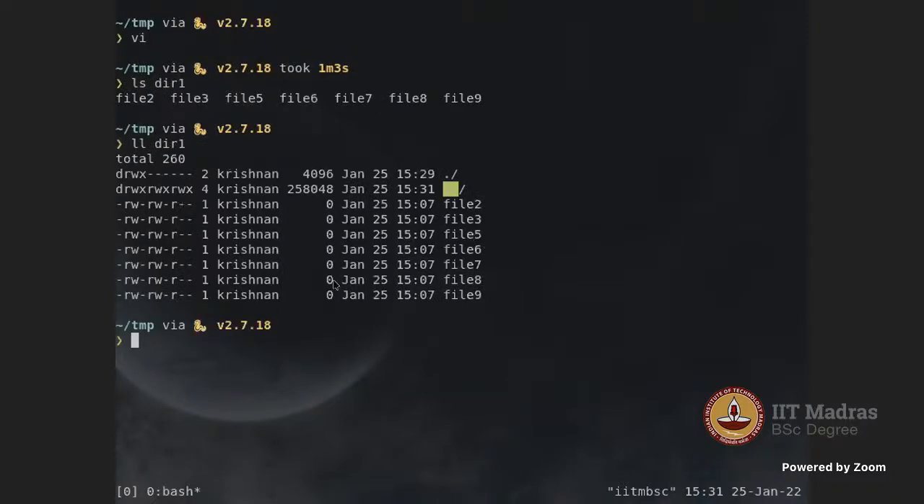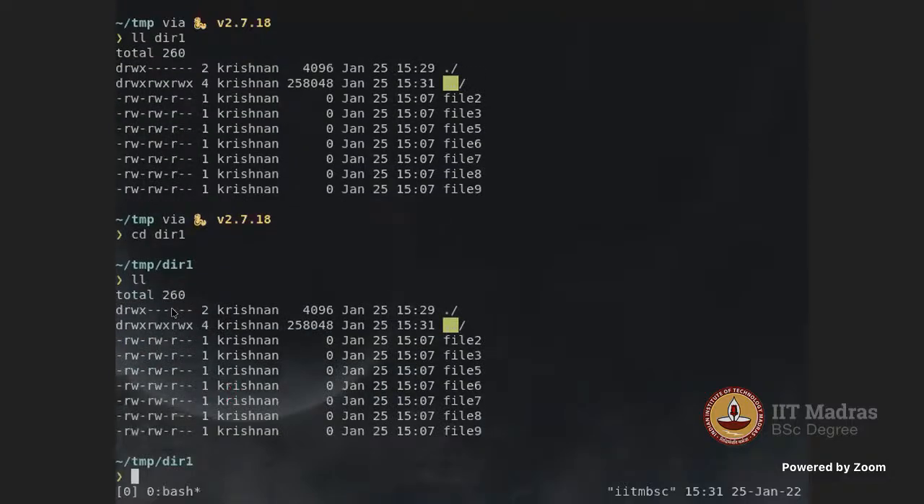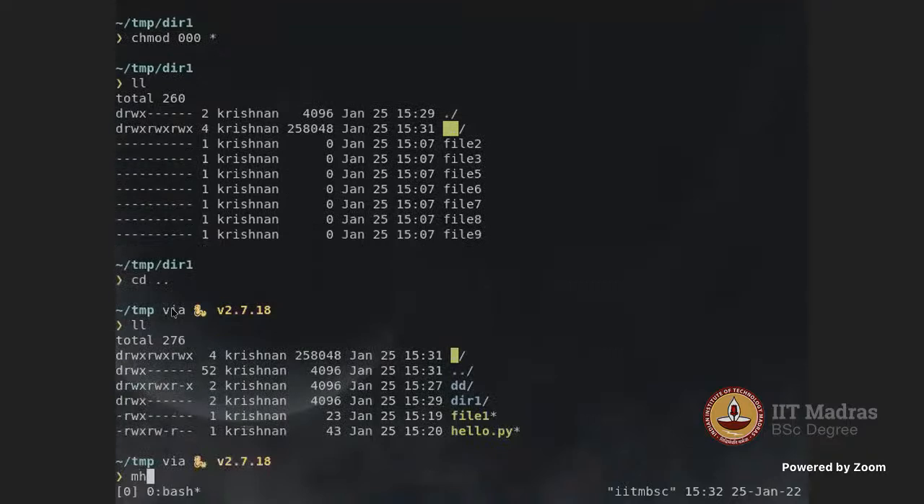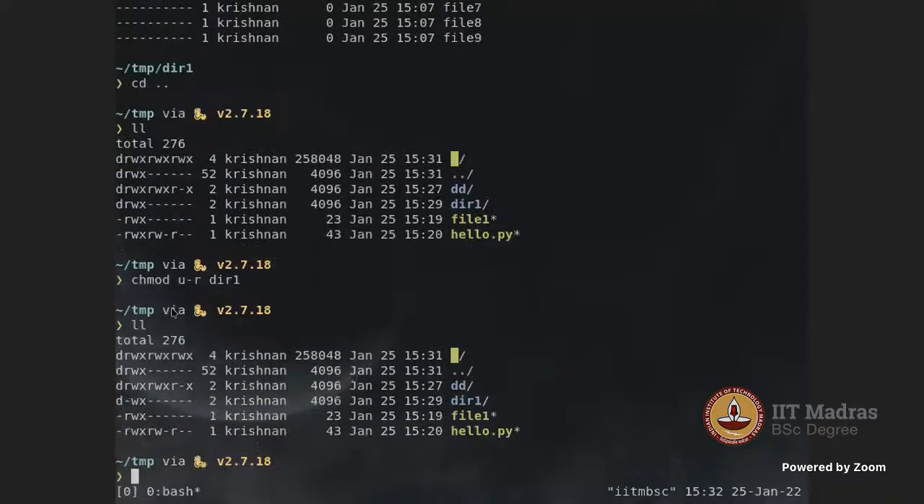Okay, here in this case, all the files have read and write permission. Even if you don't have any permission, I take away all the permissions for all the files, file2 to 9. I mean, 1 is not there, 4 is not there. I go back. I remove the read permission in the file. So I don't have a read permission now. So now I can delete the file.